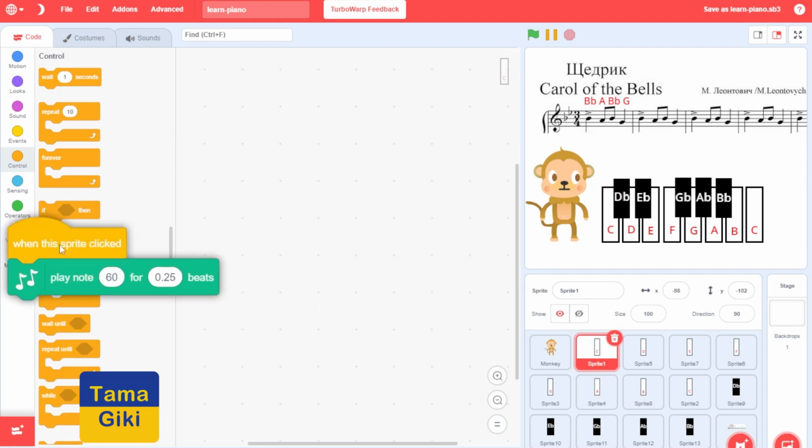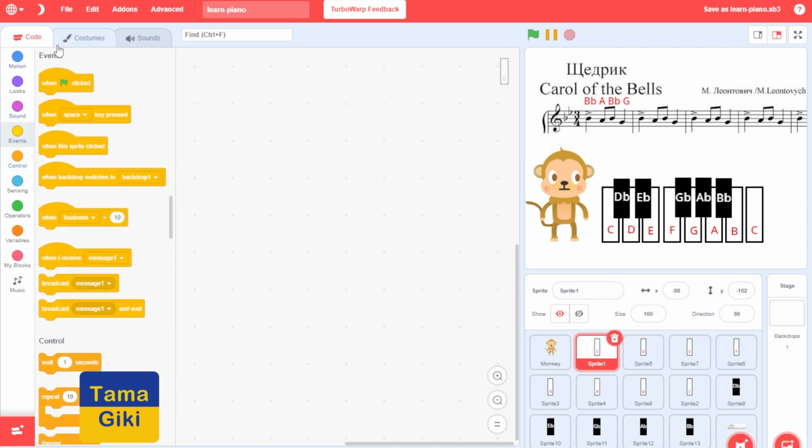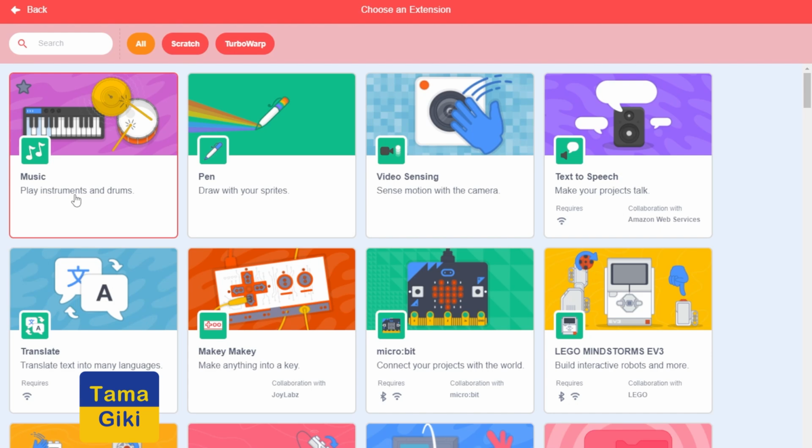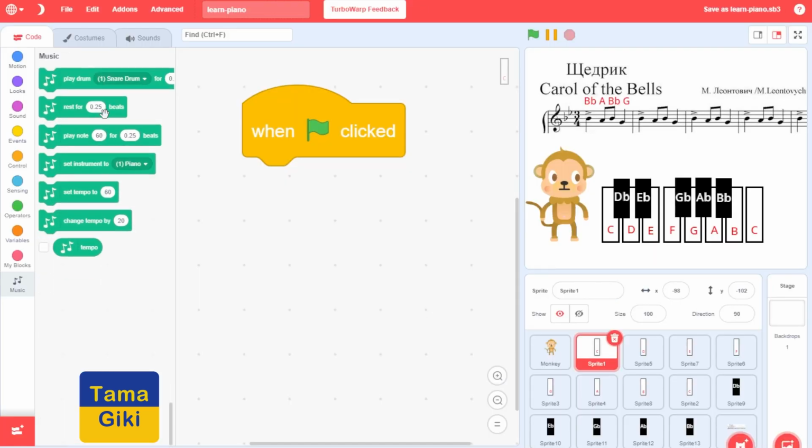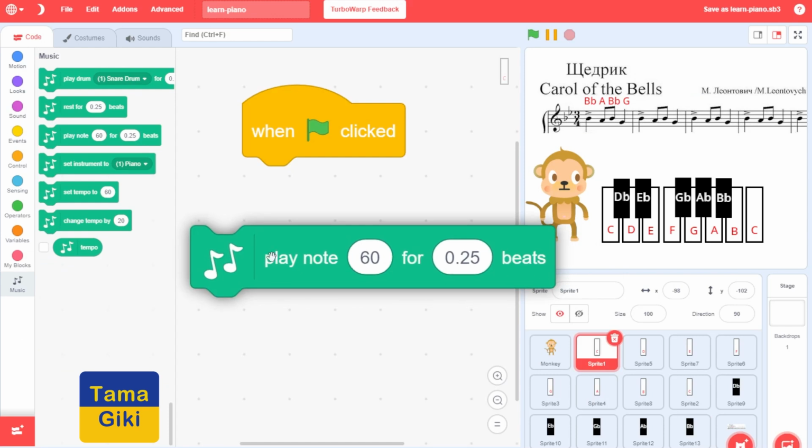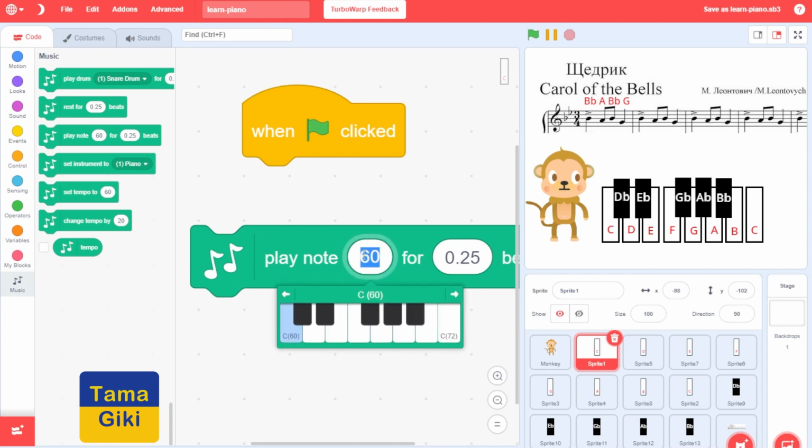And code is like this. So let me show you what the code is. When green flag clicked, play note C. Oh, to play notes, you must have this music add-on, and to find it, you go out here, and here is music, play instruments and drums. So you click and you have it. You have to pull out play note, and here is for how long. So sometimes it can be longer, you hold it, sometimes it can be shorter. So let's play note C.